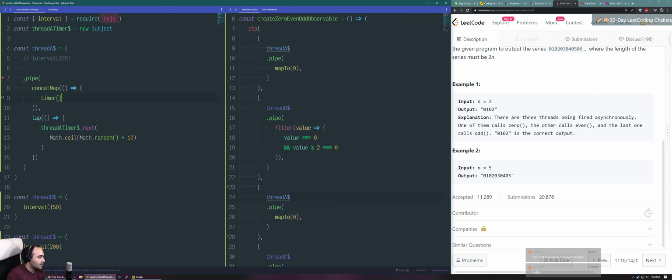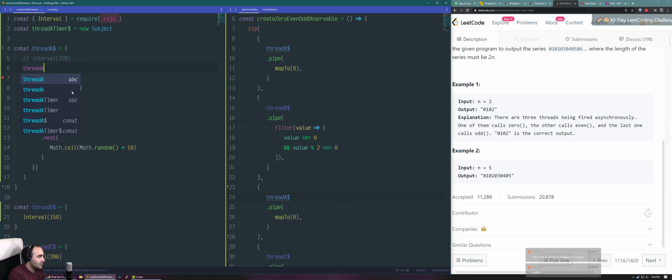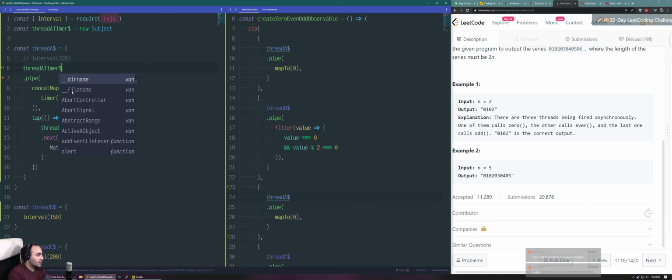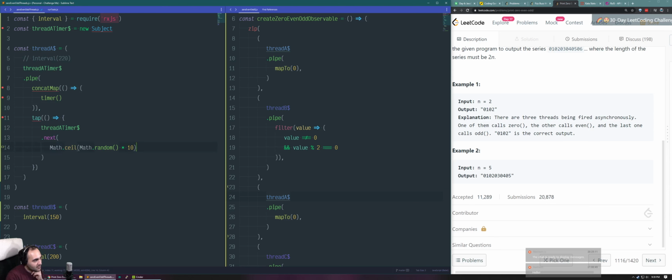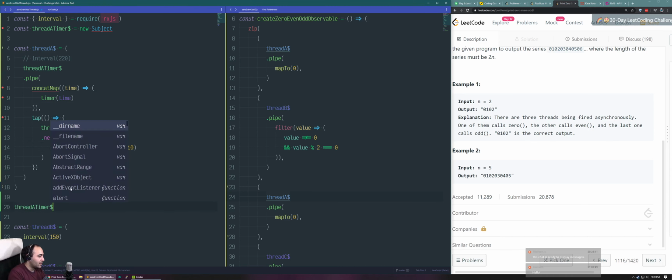And then this needs to be thread a timer like that. And that will cause it to be random every time. The interval will be completely random based on this math here that I made up off the top of my head. The one problem with this is that I want to make sure that this gets fired initially, and the only way to do that right now is to call it .next.